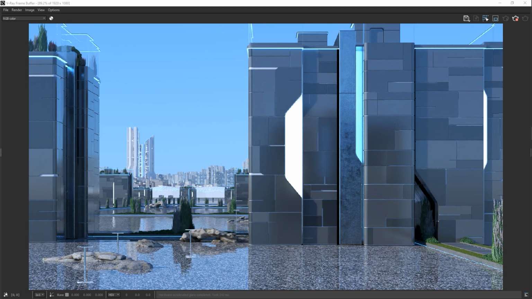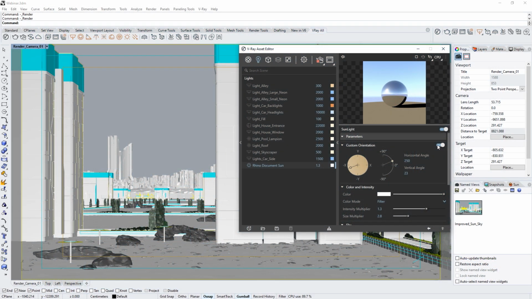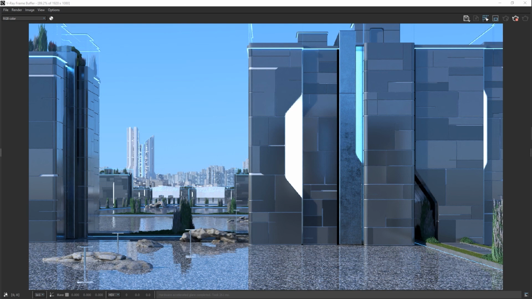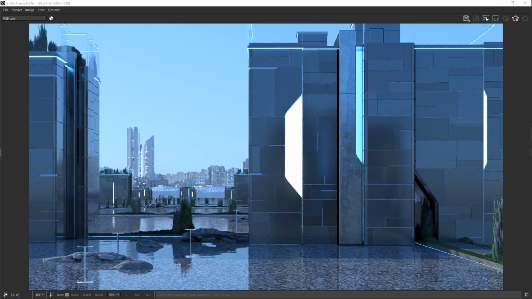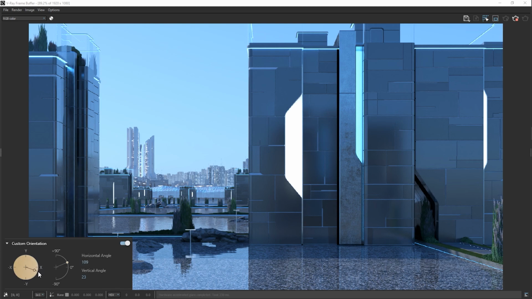Let's see how we can use the custom orientation parameters to make further tweaks to the sun's position. For example, each icon here corresponds to either the vertical angle or the horizontal angle respectively. Let's tweak the horizontal angle first, which you'll see updates in the swatch preview as well, giving us some helpful interactive feedback. Great! Let's try making a few more changes just to see how some different sun positions affect the lighting for the scene.